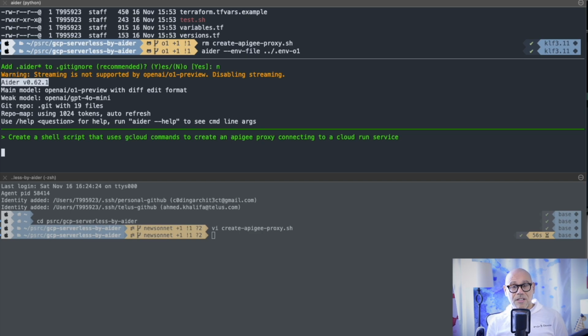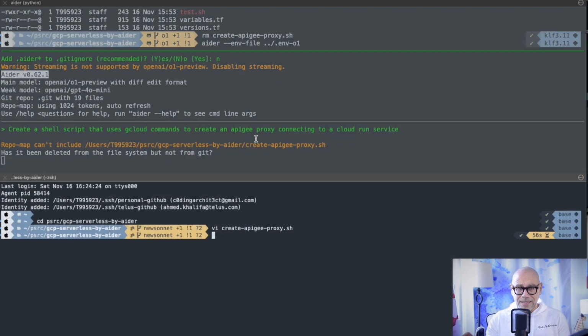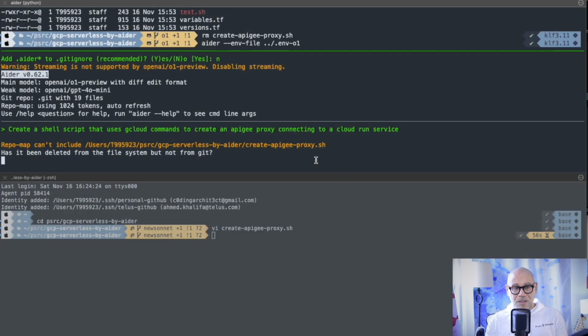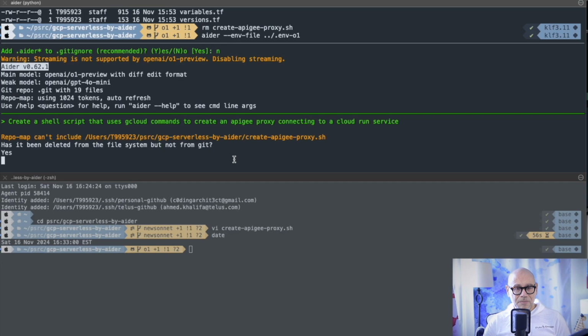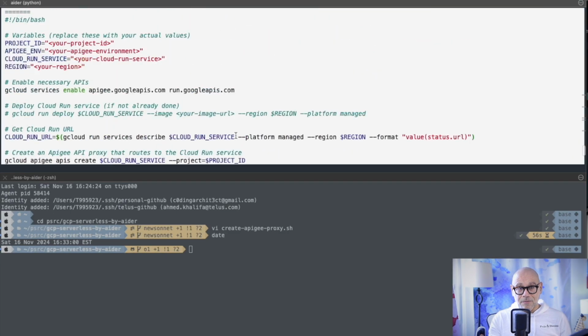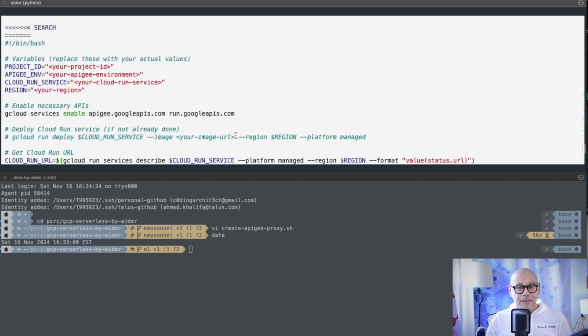Let's create the shell script, same prompt. What it did was, it's like, oh, there's a file deleted. Are you okay? And I'm like, yeah, don't worry about it. Just continue going. And I wanted to see how long it takes. It was taking a little bit, so I just put the date there. It was like 5-10 seconds later, I put the date. And let's take a look at what it created. It took longer than Sonnet.